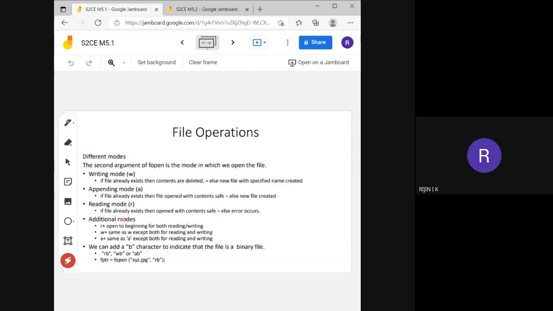Then some other additional modes are also there. Apart from W, A, and R, some other additional modes are there: R plus, W plus, and A plus.